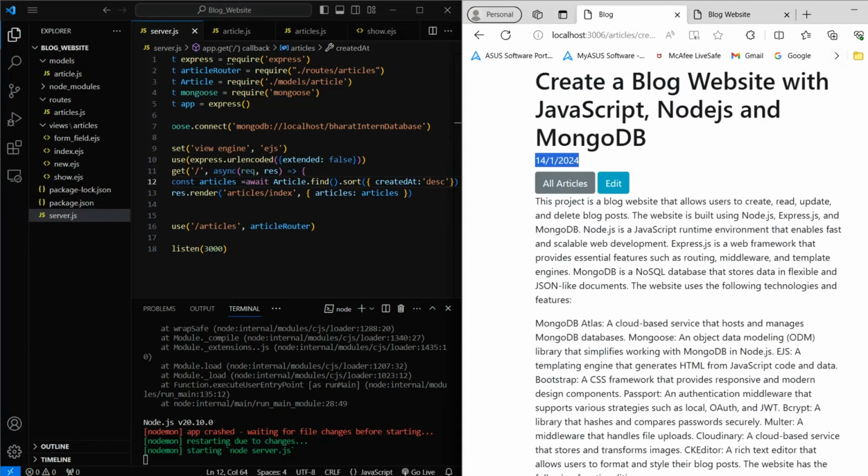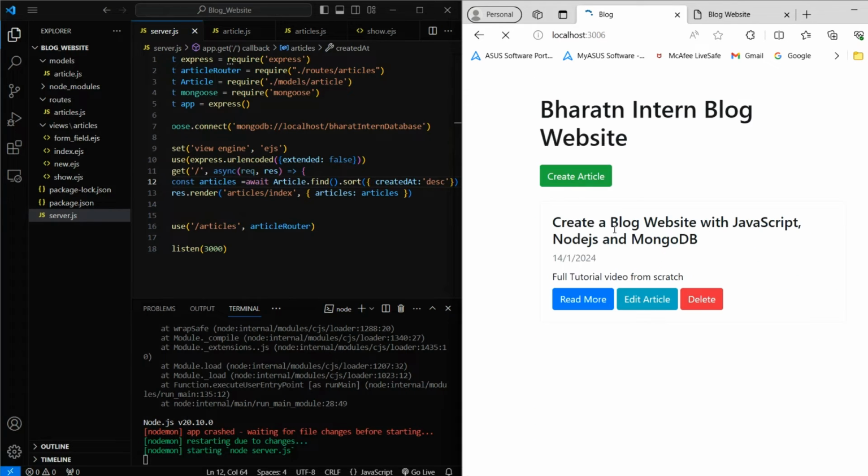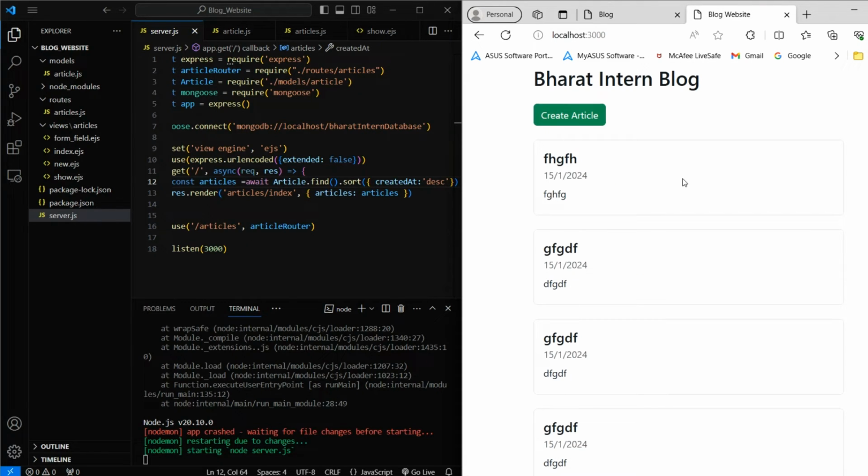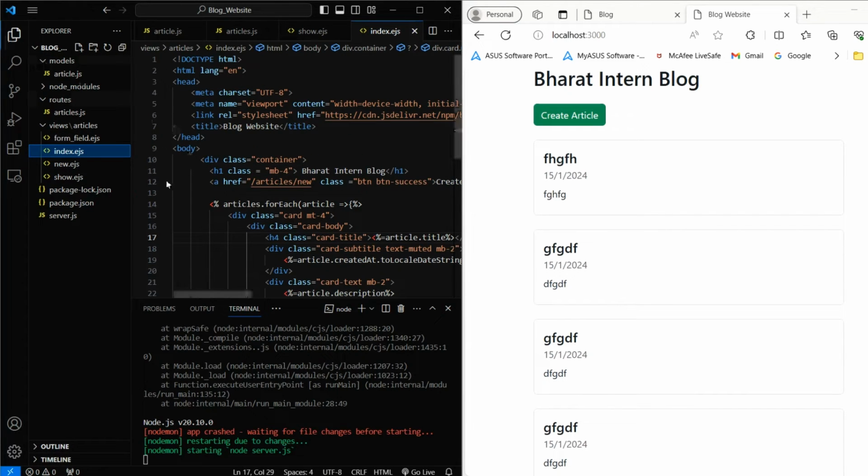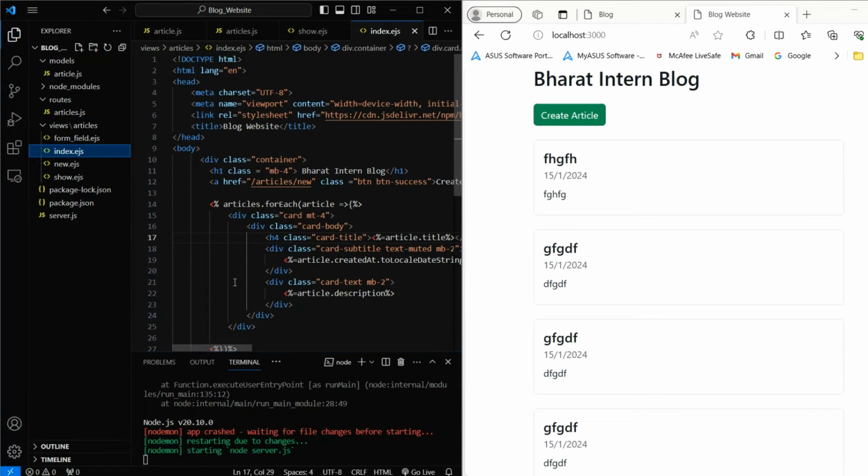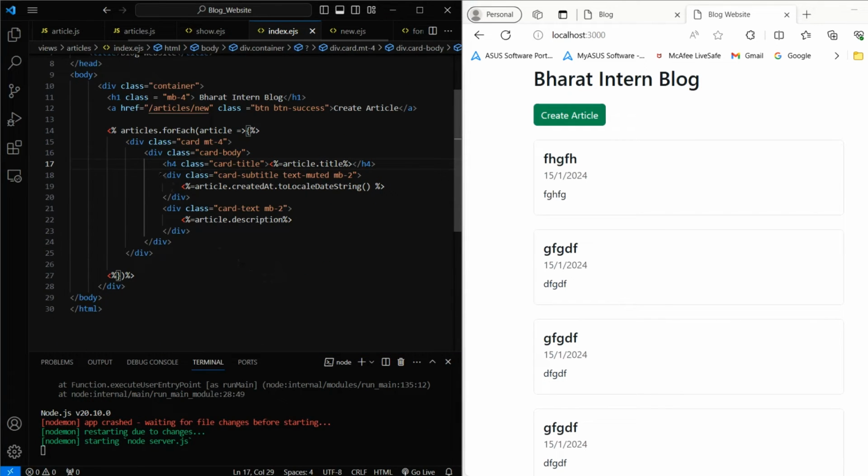Now as you can see, guys, in this main project here we have a read more button. So our next goal is to create the read more button. So let me get into it and create the read more button. For that I have to go to index.ejs. Here I want to create the read more button next to the description, guys.